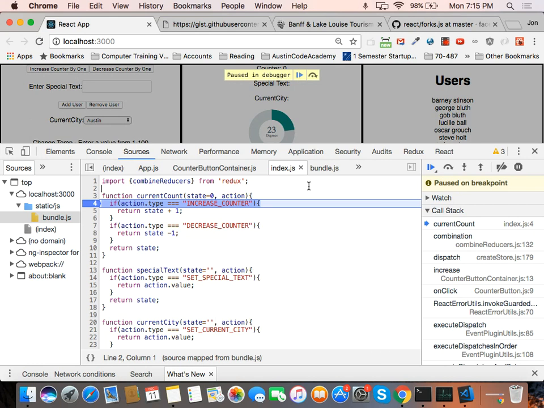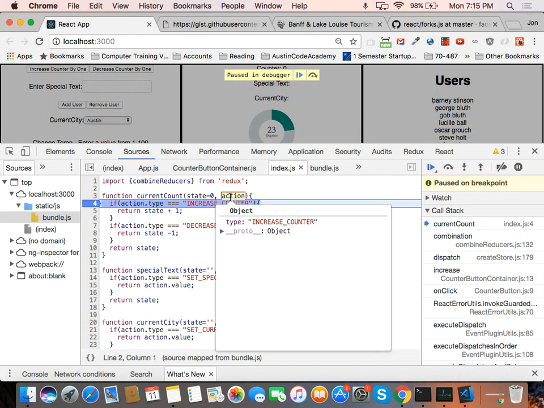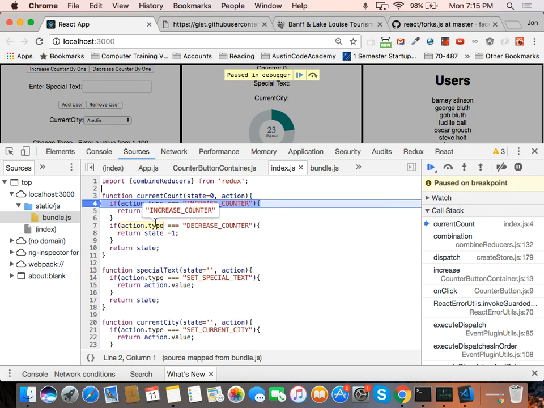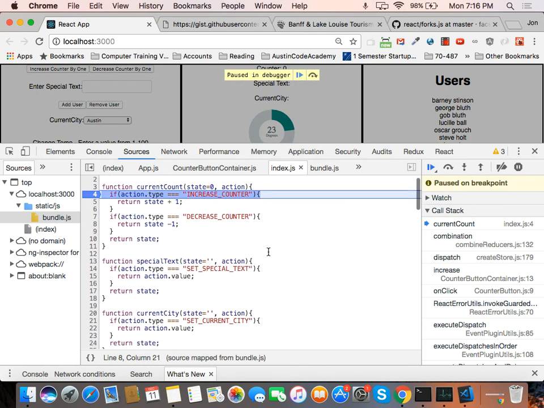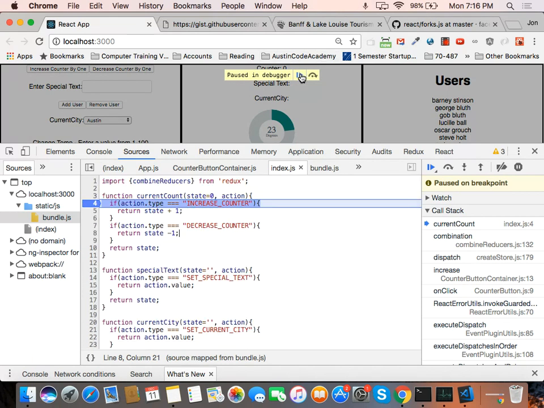So the current count is the reducer for pushing that button. So it executed this. I put a breakpoint in there, so it stopped there. So I can see, what's the action? Oh, it's just this object with a property type. That's it. That's all it is. What's state? State is just the number 0.